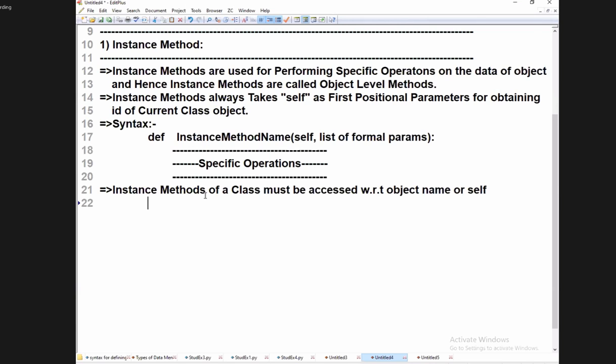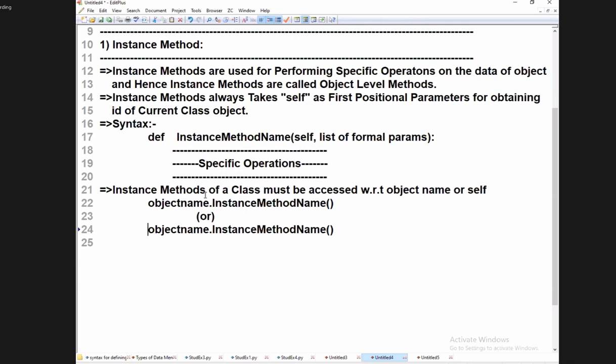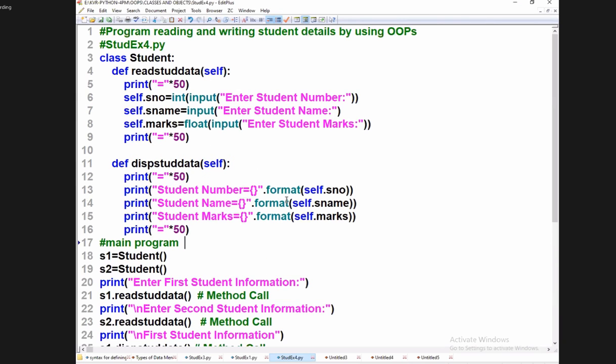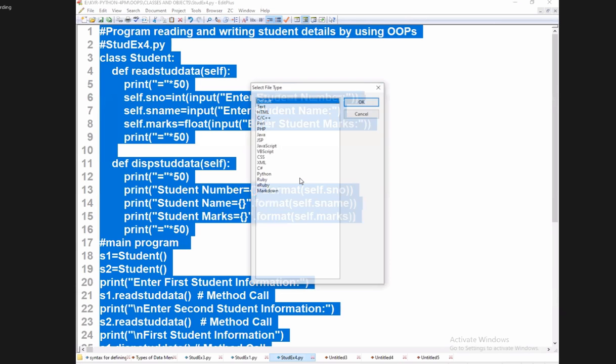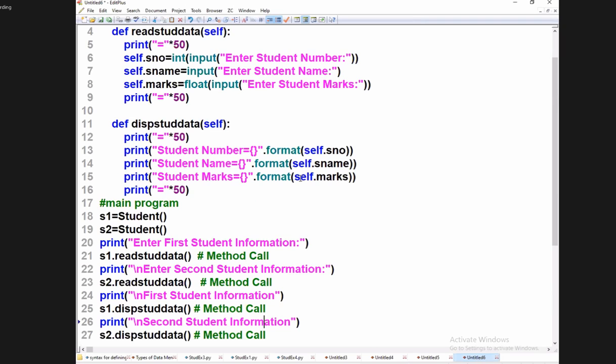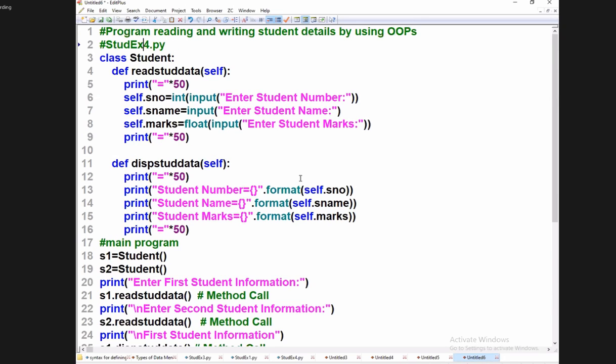Now, what is the syntax? Object name dot, which method name? Instance method name. Okay. Or we can also say it as what? Self dot, which one? Self dot instance method name. Can I ask one question now? Go to this example, this one you take it. I will take it like this. You see, my dear students, this is my data. Student example 5.